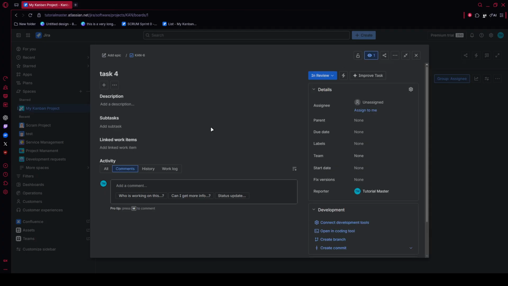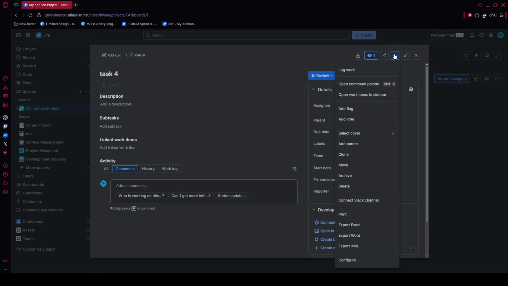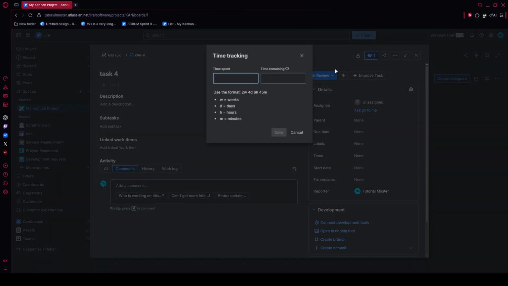Once the issue is open, look around the issue details view for the log work option. You'll usually find it near the main action area under the issue title, or sometimes in the panel on the right side. Click Log Work once to open the time tracking window. This is where all of your work log details will be entered.